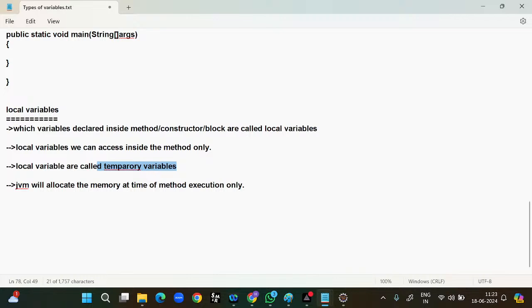So this is the same point I have written here. The JVM will allocate the memory for local variables at the time of method execution only.